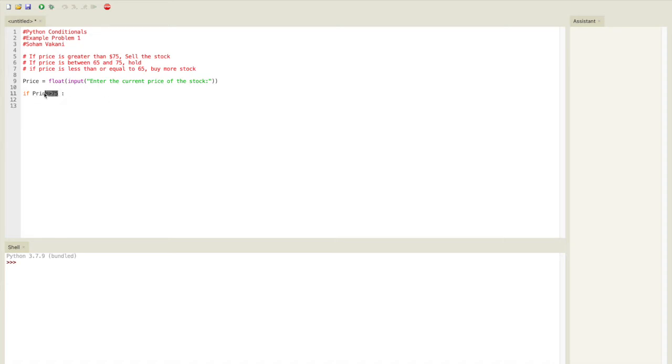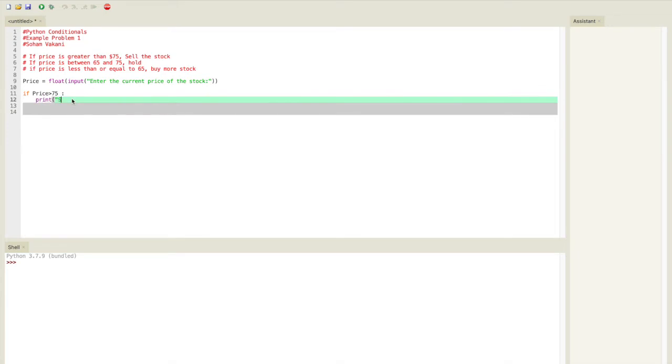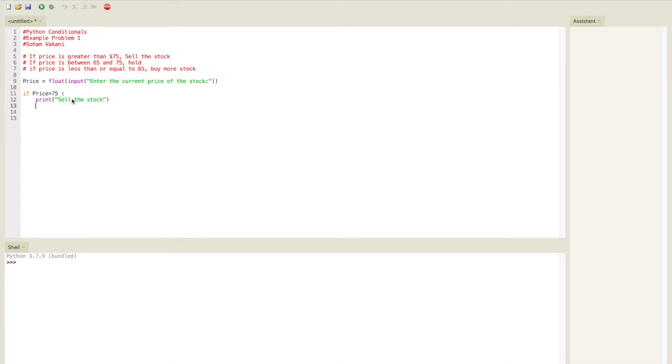So notice how this is the condition. We're saying if price is greater than 75, put the colon, sell the stock. So we'll print sell the stock. Notice this is the indentation, which is 4 spaces, which makes sure that if the price is greater than 75, then this is what we print.